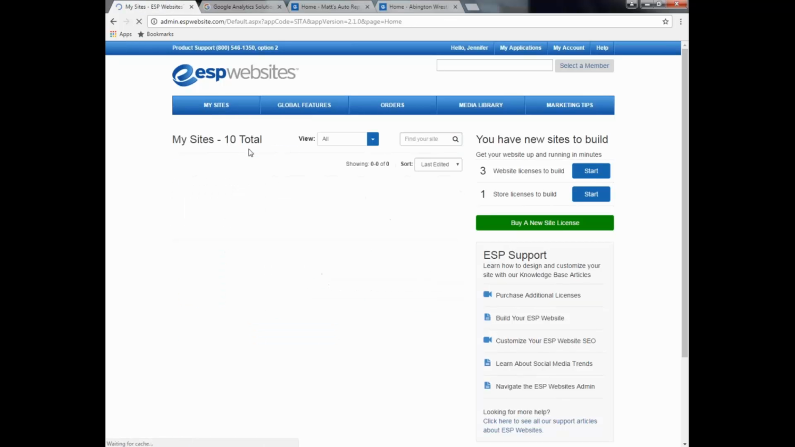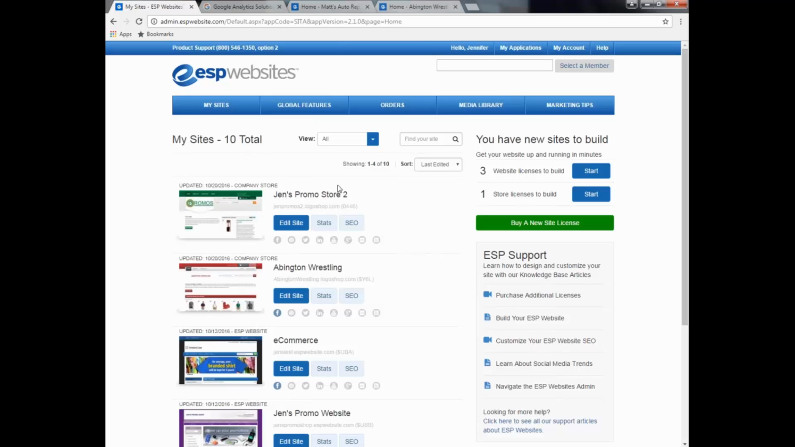Okay, so I'm going to go back to my site. You'll notice that there's also an SEO button. This is for search engine optimization, and your home page has already been done for you. This will allow you to choose keywords that will pull your site up for your clients when they're doing a Google search.